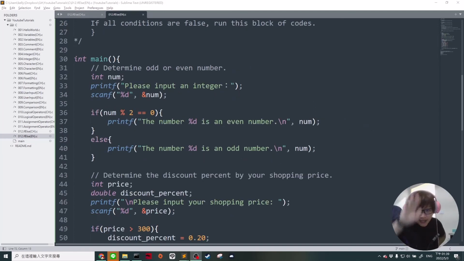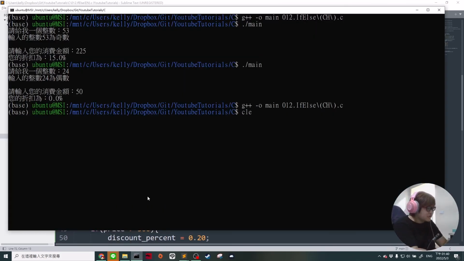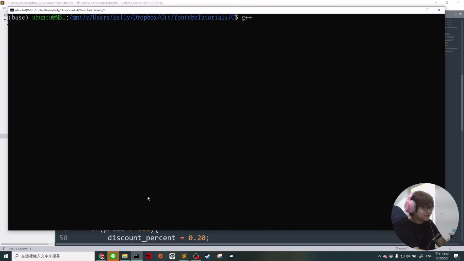Hi everyone, I'm so sorry that I forgot to demonstrate my code for you. So here is the demonstration. Let's compile our code first.